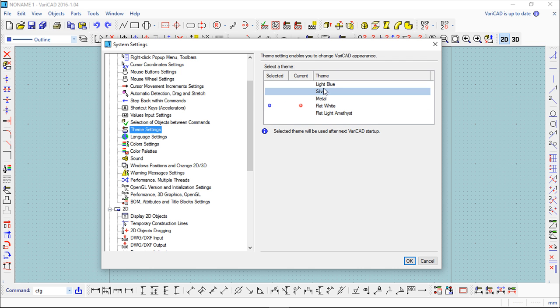Theme settings, we have a couple of themes to set this color and the look that we have on the icons, so we can change this. I personally like this flat white.